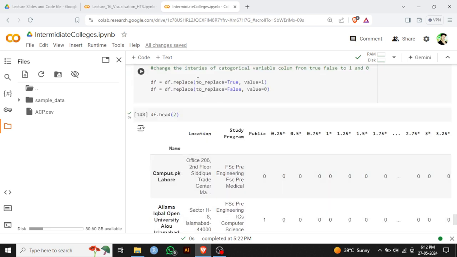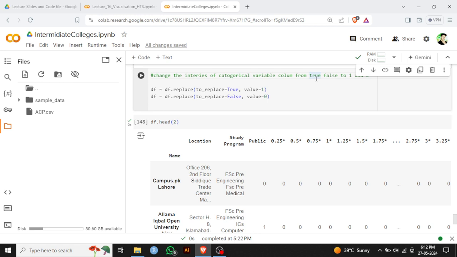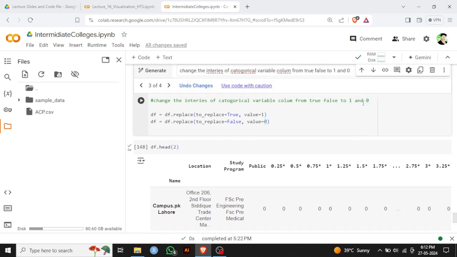As you know, in machine learning we mostly use numeric data types, and categorical data we represent by 0 and 1. Here I have just converted the true false to 0 1. Change the entries of the categorical variable columns from true and false to 1 and 0. It means that for true we will use 1, and for false we will use 0.